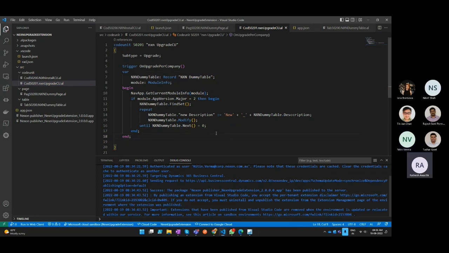Hi Nitin. If we install this extension every time, then this code will run every time in that company, right? Suppose we want to restrict it so that if we are installing for the first time, it should copy that field data to the new field, new description. And if we are installing it a second time, it should not copy the data. Can we restrict it to that?